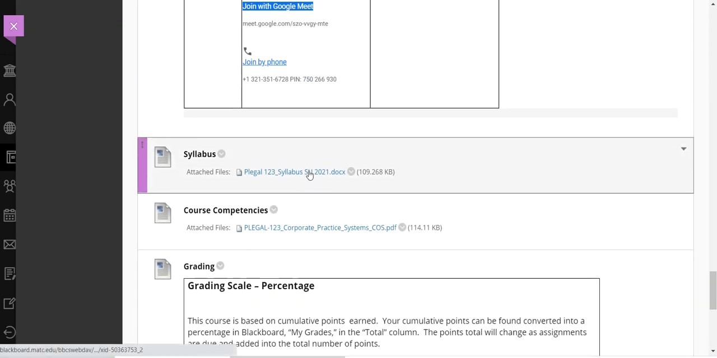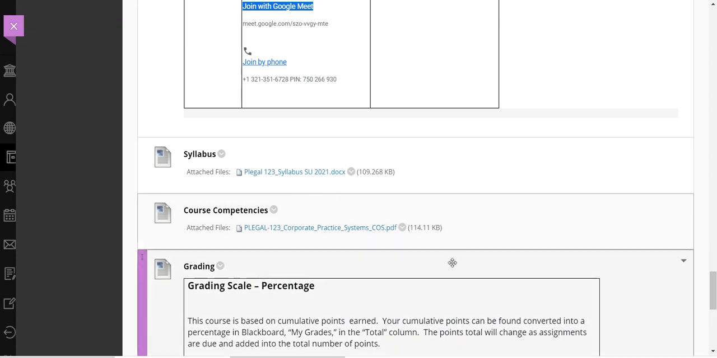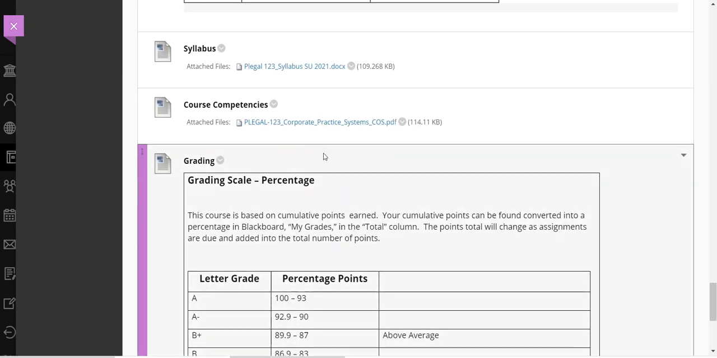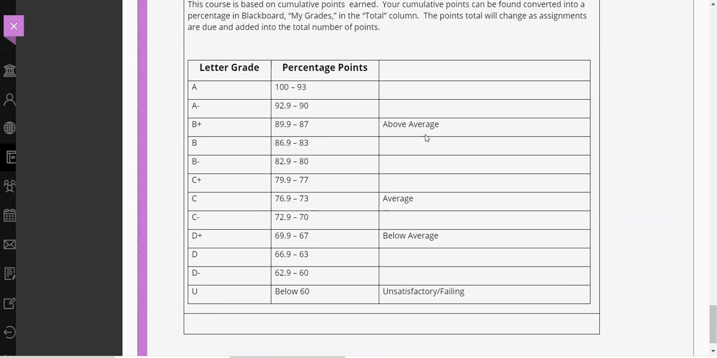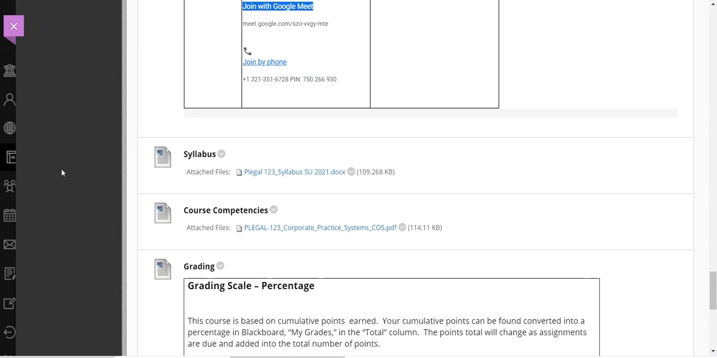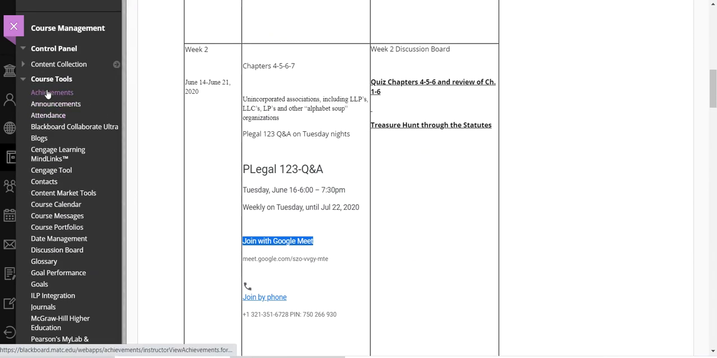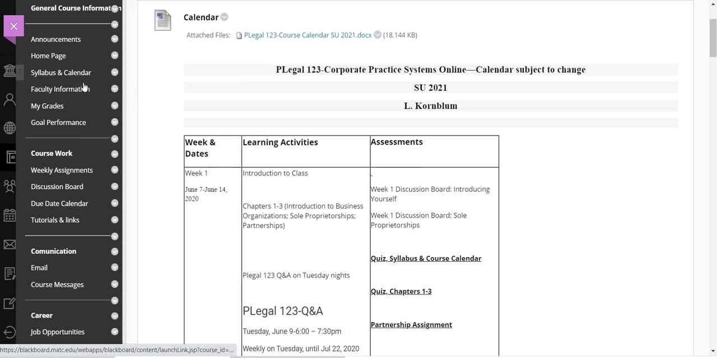The syllabus is attached so you can read all the rules. The course competencies are attached so you can find out what it is that you need to learn. And your grading scale is attached. I follow the standard MATC grading scale. When you check My Grades, which I will show you, you will always find a way to figure out the percentage that you have, and then you can check the grading scale to see where you're at, or you can ask me. So let's go down into the announcements, homepage, syllabus, and calendar.